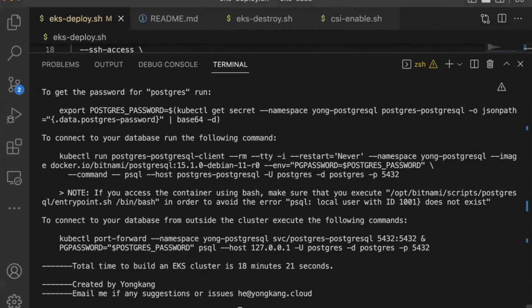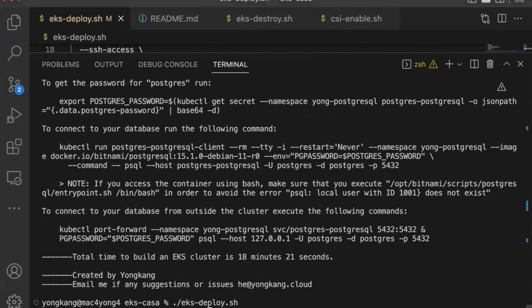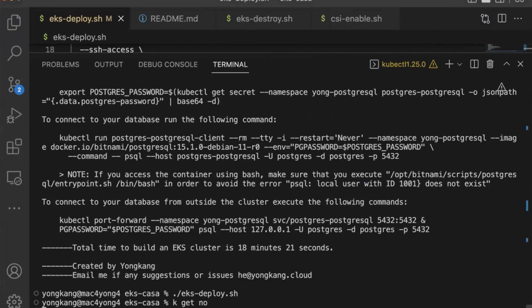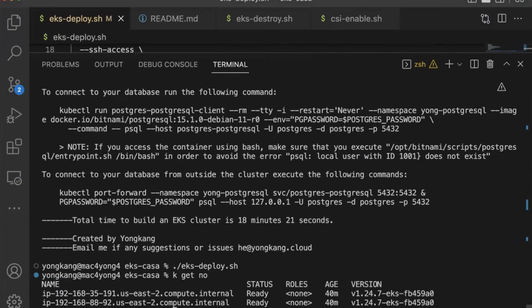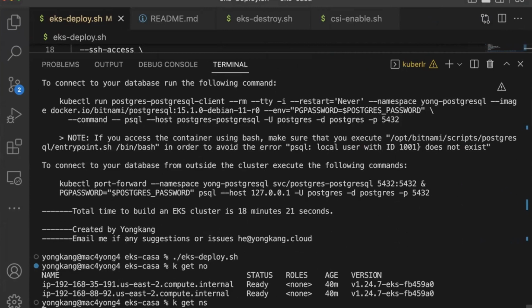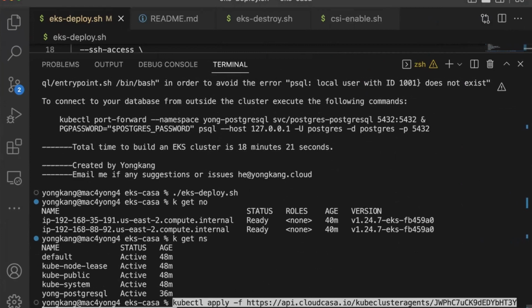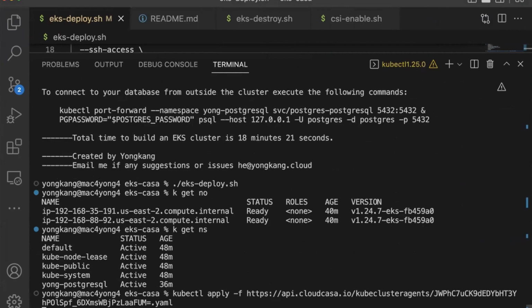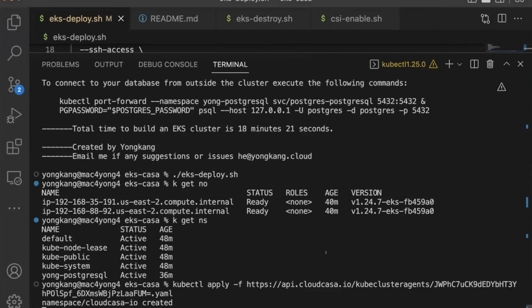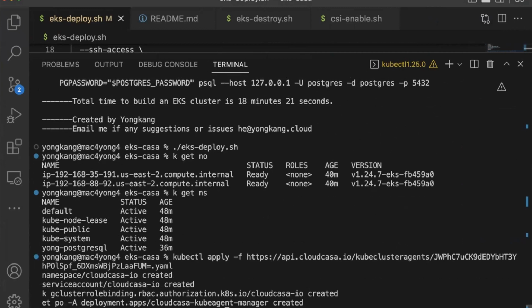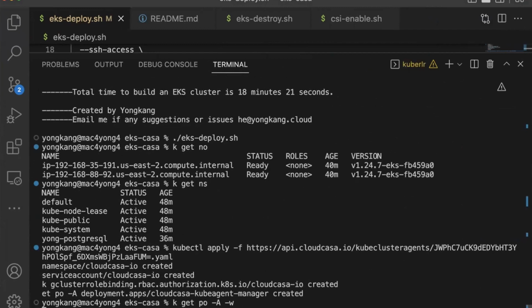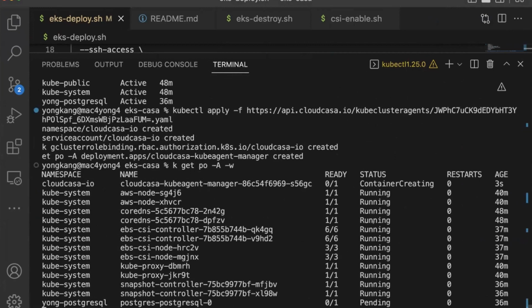If I go back to my VS Code here, just to show you, I do have a 2-node cluster running here. It's running 1.24. But if I do the namespace list here, I don't really have much stuff running. So CloudCasa is also not installed here. To install the agent, just run 1 command. We will install the CloudCasa agent to the cluster. And if you want to monitor the progress, I'm going to watch my pod progress.